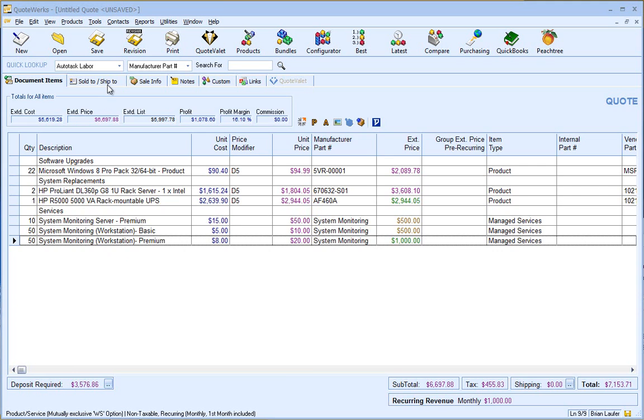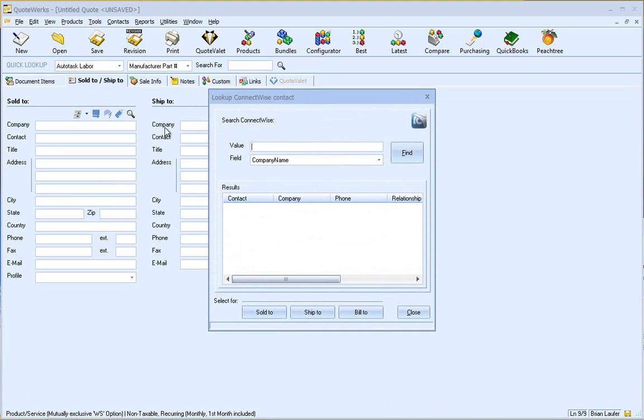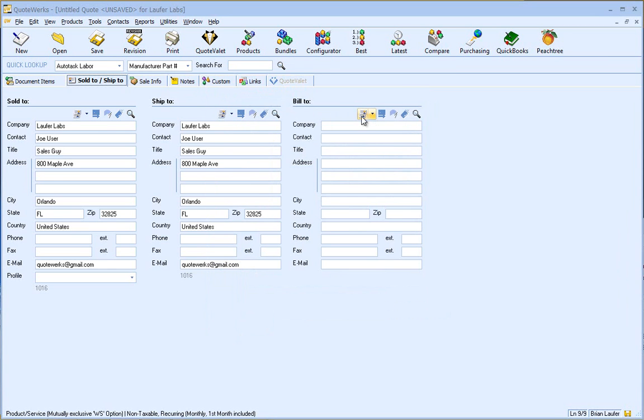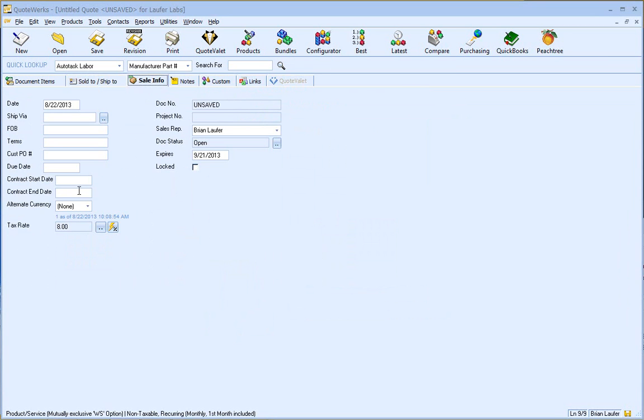And we'll go ahead and go over to Sold to Ship to and bring in a contact here from ConnectWise. Okay, copy that over. And set our contract dates. And we'll do today plus a year. So let's go ahead and save this up to ConnectWise now.